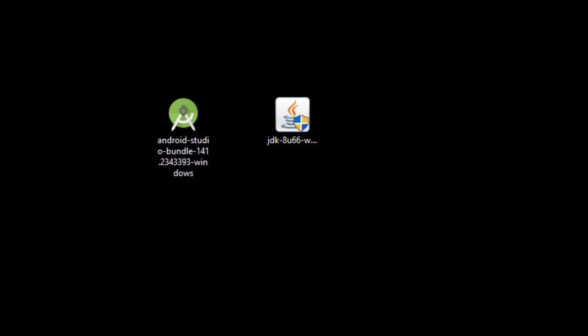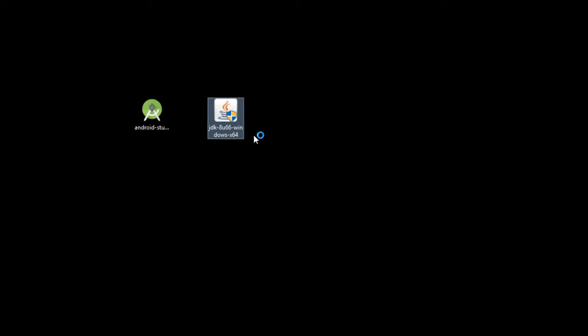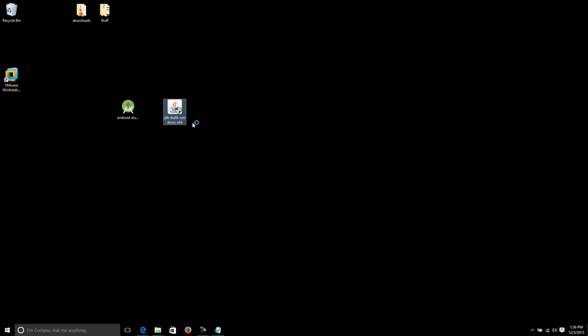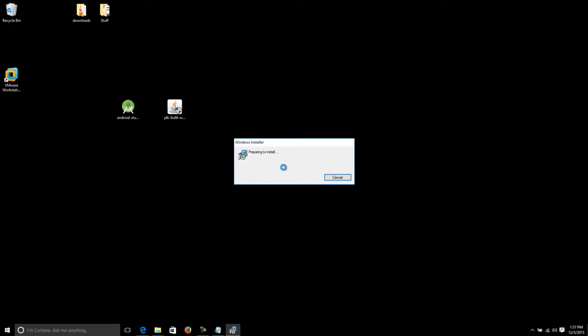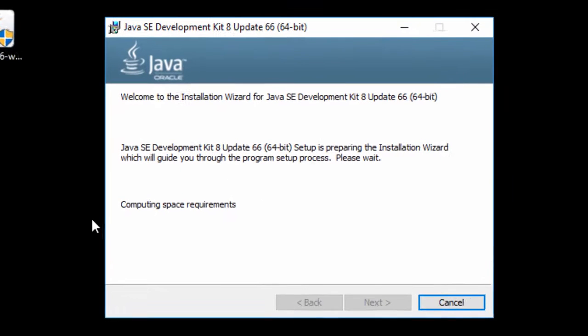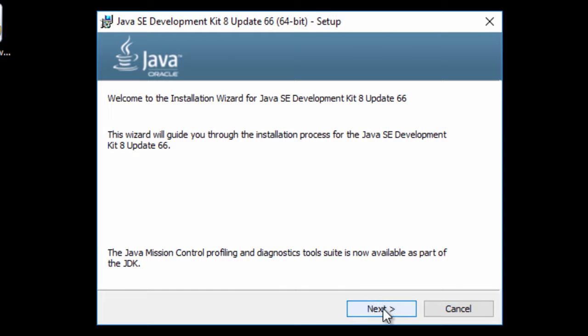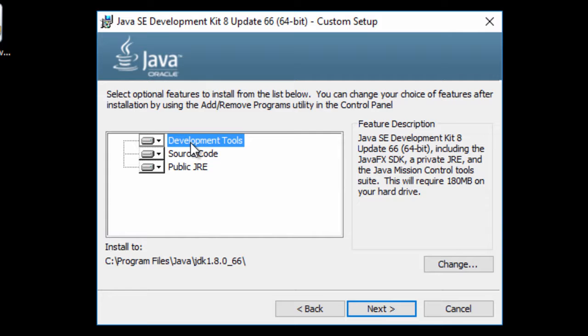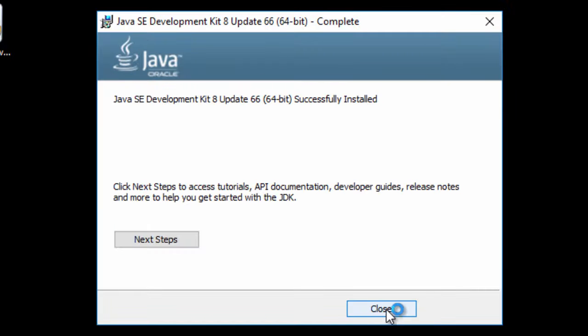Right, so first thing we're gonna do is install the JDK because that's required for Android Studio. Just gonna start that. Yes, this should be pretty straightforward. Just next, next, next. You know how these things work. Don't change anything. Okay, so that's done. Just close that.